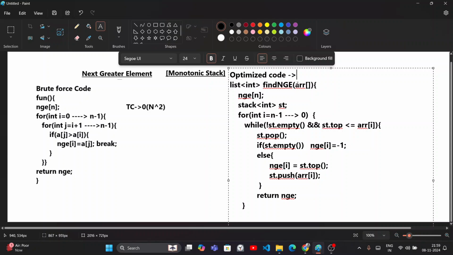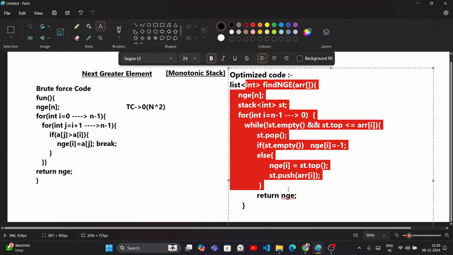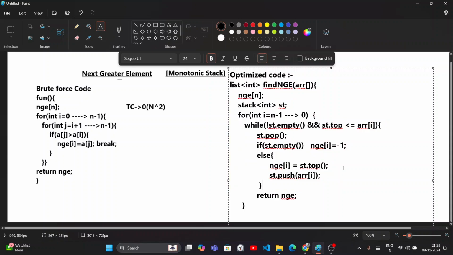Now it's completely fine. After that I will return this ng array. So this will be the optimized code for this.